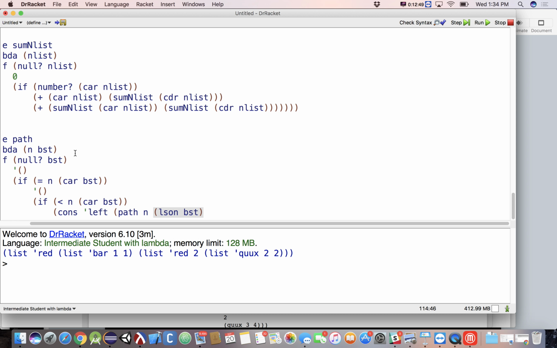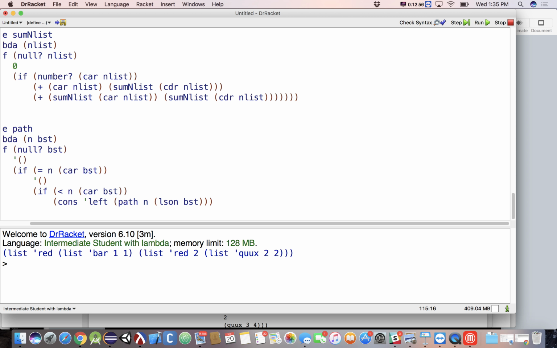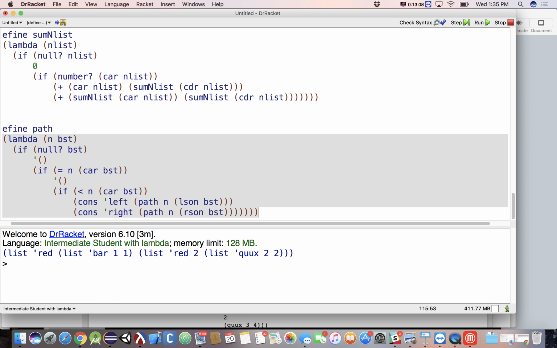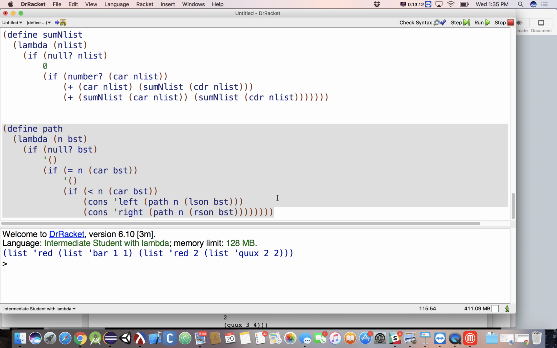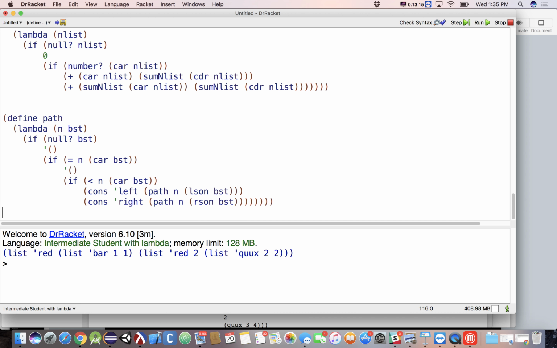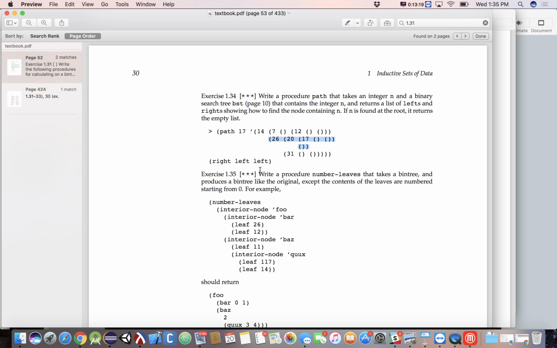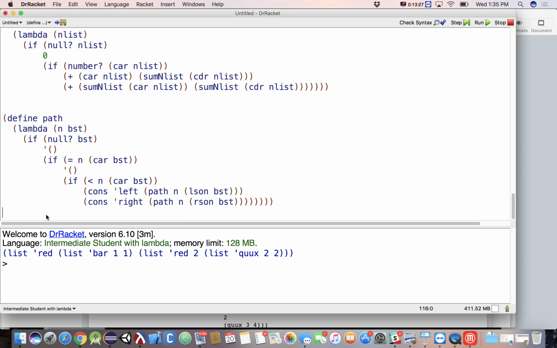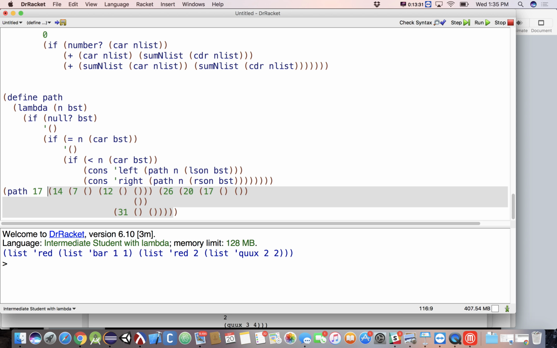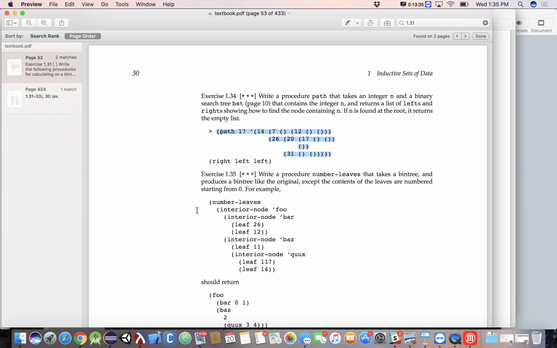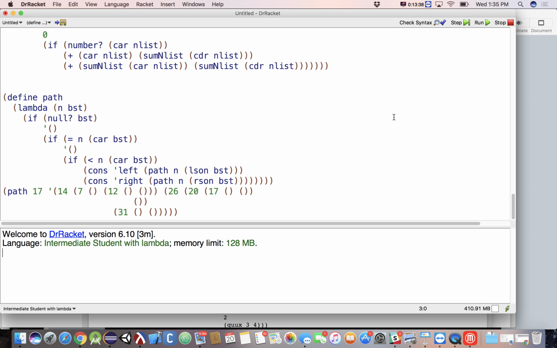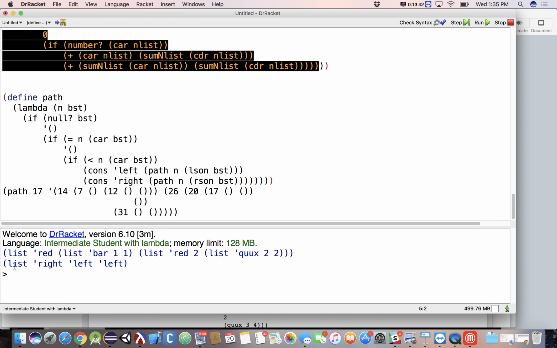So call path with the same number, passing it the left son of the tree. That's if it's less than. If it's greater than, cons right onto path n of RSON BST. Like that. Let's go ahead and test this. All right, and this should give us right, left, left. Oh, hold on. Yeah, here's my right, left, left.